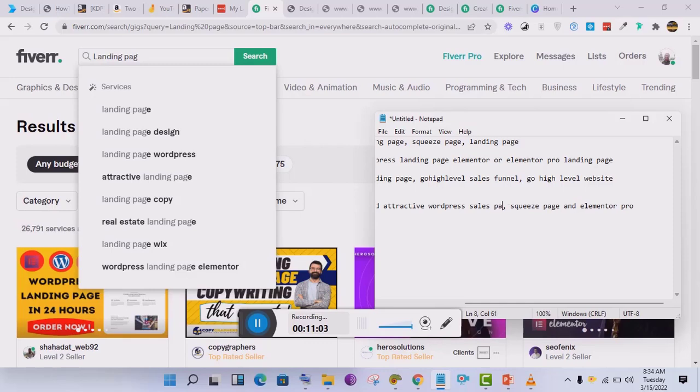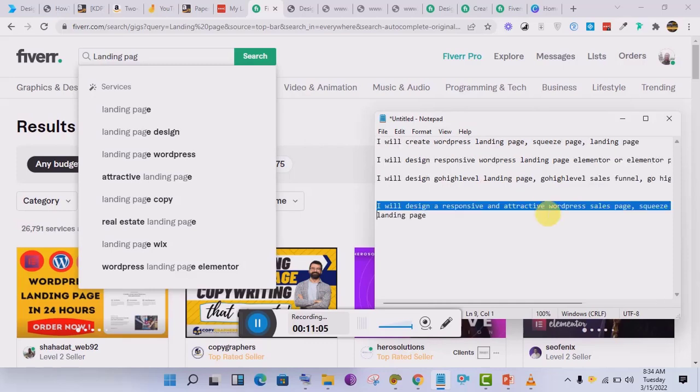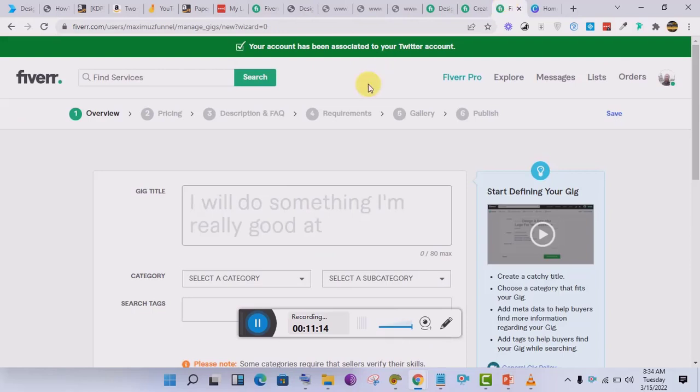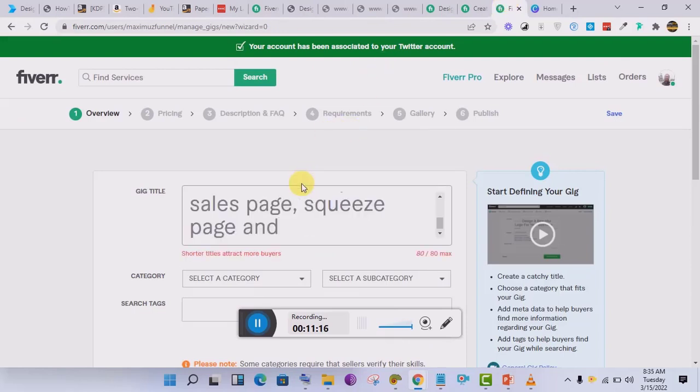Okay, so this is what we have. Let's copy it to our gig creation. So paste it here. Okay. So I'll design a responsive and attractive WordPress sales page.